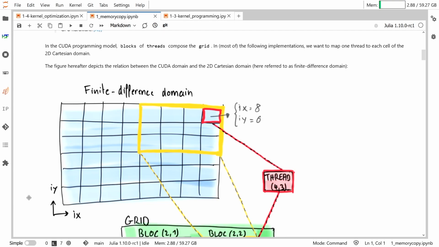And now, one of the most fundamental things, as I've already seen with Tim before, is to understand what the blocks, the threads, and the grid are. As it's so important, I will show it in another way here one more time. In most of the following implementations, we will want to map exactly one thread to each cell of a 2D Cartesian domain.